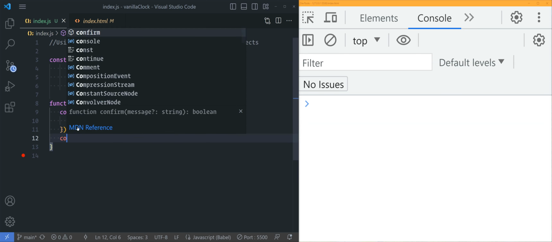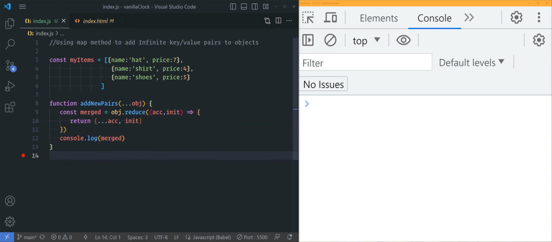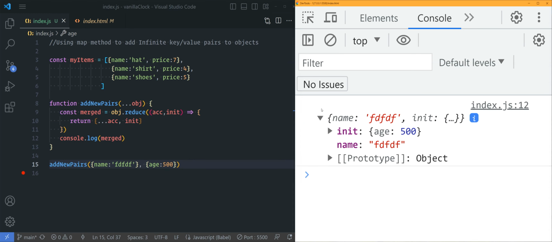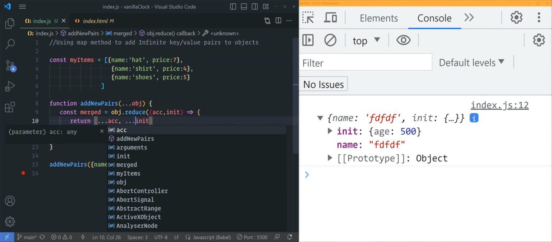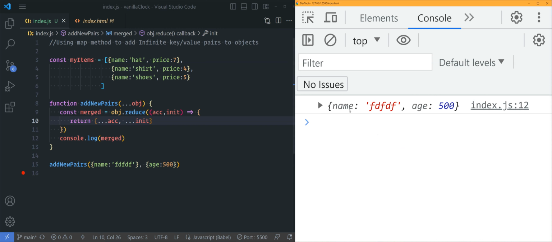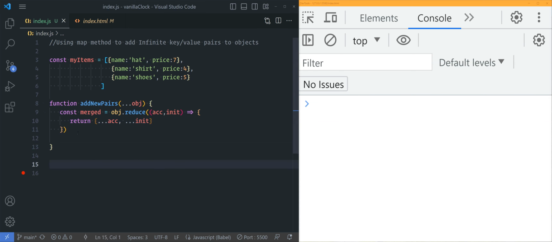And then down here, I'll just console.log merged. And then let's test this. addNewPairs. Let's just do one, name, blah, blah. Let's do one more object, age, 5,000. All right, so, oh, that's because I forgot to spread in init. So now we see that our merge is just one object with the two key value pairs that we wanted. Cool.